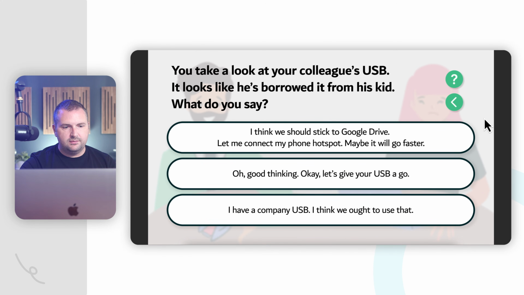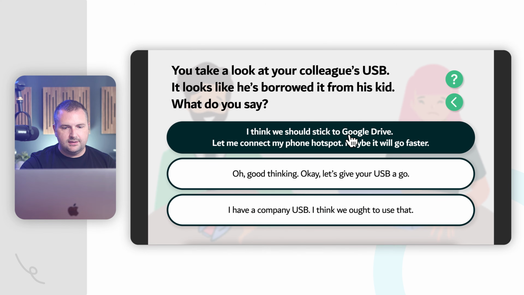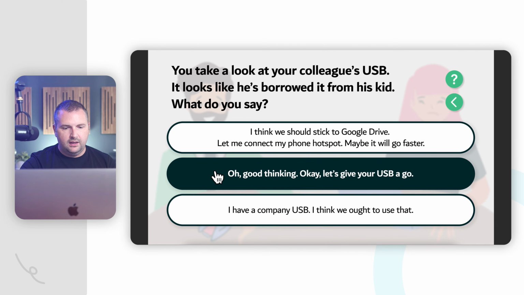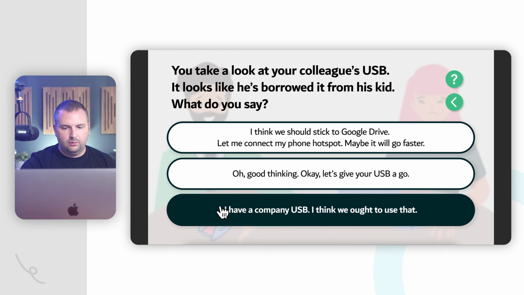Take a look at your colleague's USB. It looks like he borrowed it from his kid. What do you say? All right, let's take a look at the options. I think we should stick to Google Drive. Let me connect to my phone hotspot. Maybe it'll go faster. Good thinking. Let's give your USB a go. I have a company USB. I think we ought to use that.